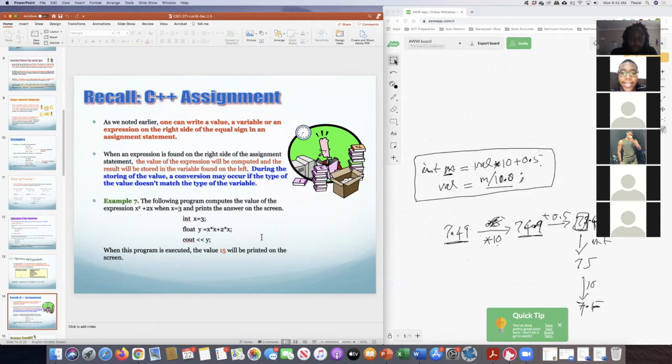But this one, if you have an expression on the right side and a variable on the left side, then the expression will be evaluated first. This expression will be evaluated. So here in this case, x is 3. So x times x is 9 plus 6, 15. The 15 will be stored in y, but y is a float type variable. So it'll be 15 point. When you print it, the value will be 15 point.